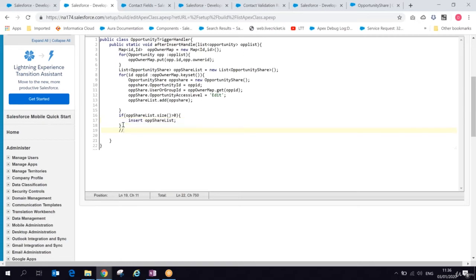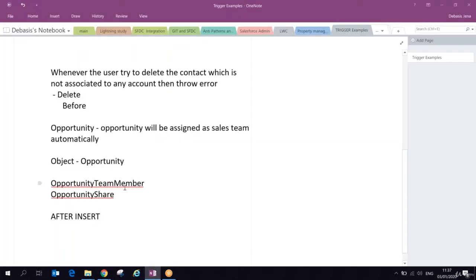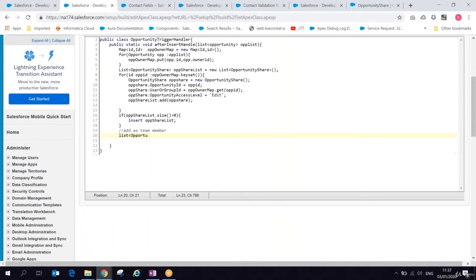And same way, now I will add as a team member, as a sales team member. So for that, I have to create a collection of records whom I want to add because it's a bulkified trigger. So for creating team member, my object name, as I said, I have an object called opportunity team member. So I'll create an opportunity team member collection. Let's give the name as a team member list equal to new list of opportunity team member.